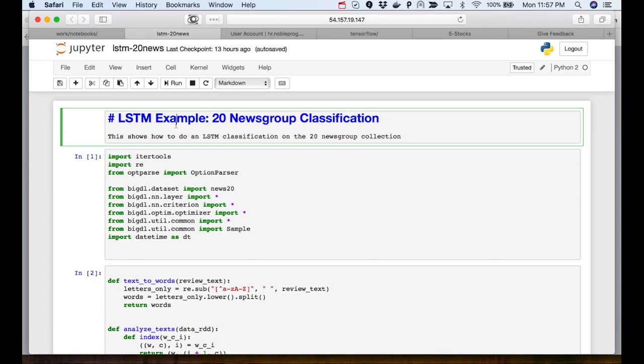So what is the 20 News group classification? Basically, it's just a data set which has largely plain text input of some scraped content from Usenet news groups. There are exactly 20 different news groups that are represented here. What we're going to do is look at how we can use an LSTM to perform that problem, doing the news group classification.